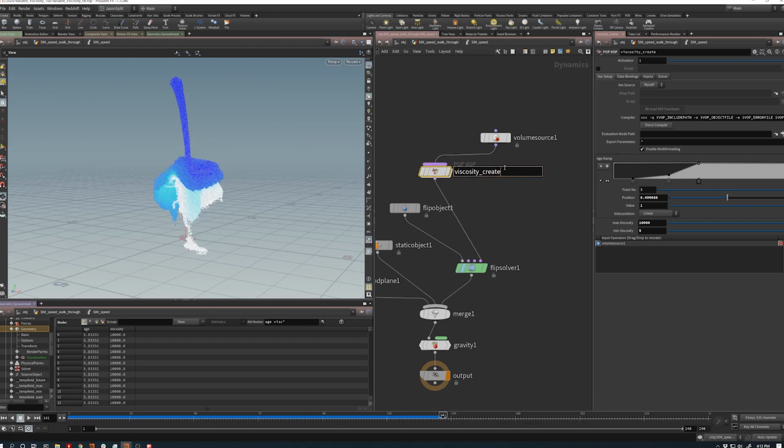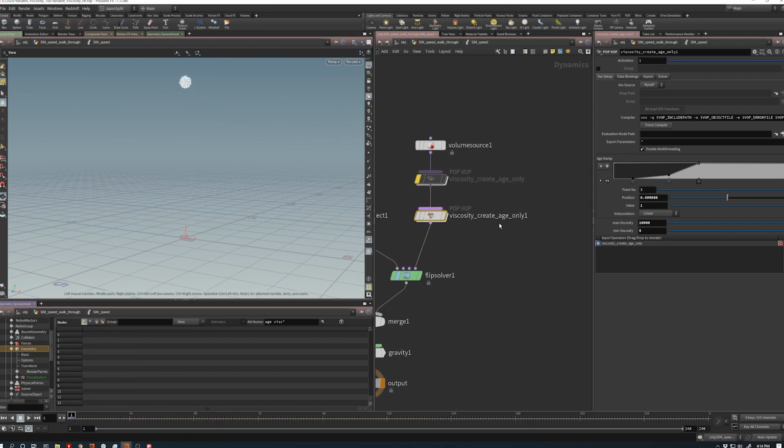So I'm going to call this viscosity create age only, and make a copy of it. I was going to do a switch, but I'll just turn it off. It doesn't matter. All right, I'll hop back to the beginning so it doesn't take so long. And this is going to be viscosity create age and speed.